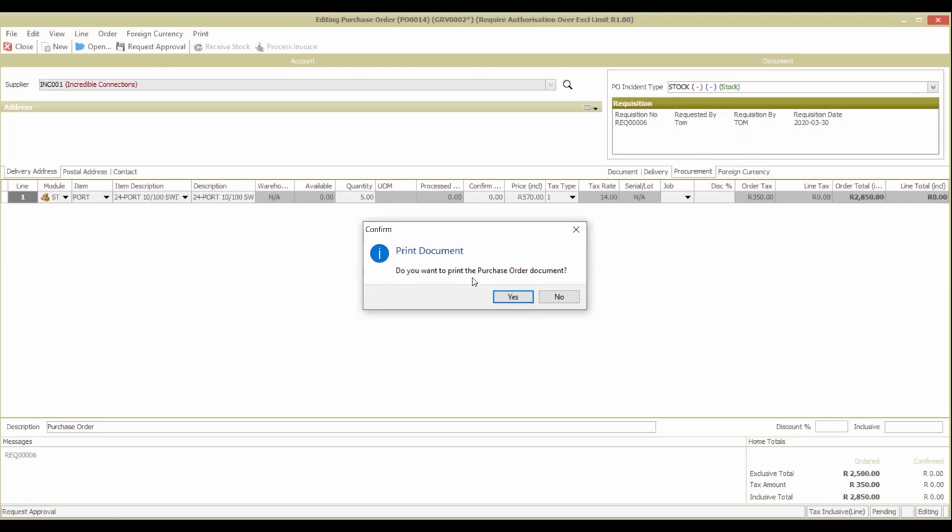You don't have to print the document. You can if you want to, but you can amend the permissions so that they can't print it at this stage.